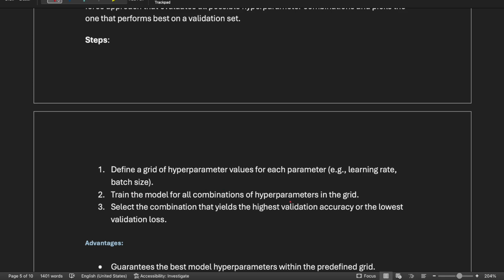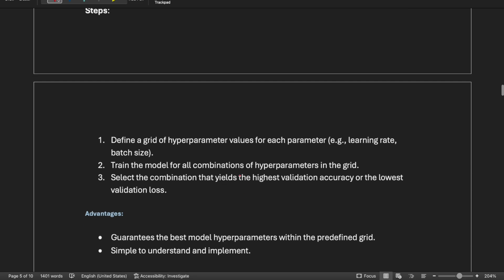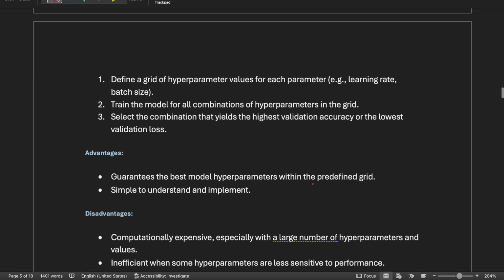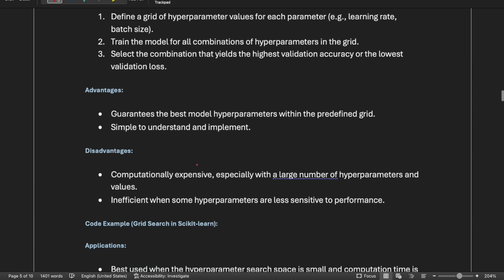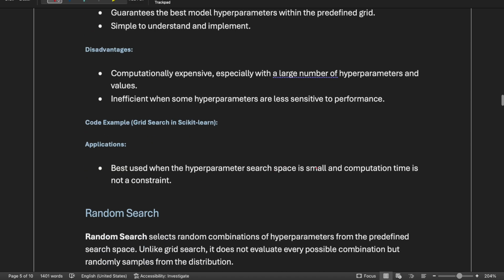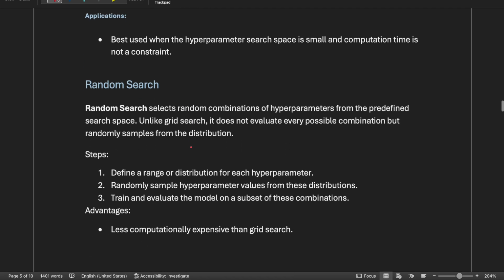Train the model for all combinations of hyperparameters in the grid and select the combination that yields the highest validation accuracy or the lowest validation loss. It guarantees the best model hyperparameters within the predefined grid, and is simple to understand and implement. Computationally expensive. So these are the disadvantages. Computationally expensive with a large number of hyperparameters and values. Inefficient when some hyperparameters are less sensitive to performance. So if certain hyperparameters are less sensitive to performance, then doing hyperparameter tuning with respect to that hyperparameter is useless. So that is basically the disadvantage. Application: best used when the hyperparameter space is small and computation time is not a constraint.